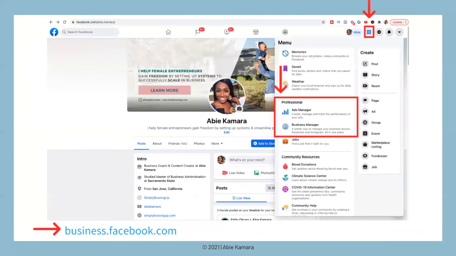So I just wanted to show you how to access Ads Manager from Facebook if you've never done that before. You just go to the menu there, and when you hit that, the menu is this right here. It's like the little square. I don't even know how to explain that, but I have it highlighted in red.